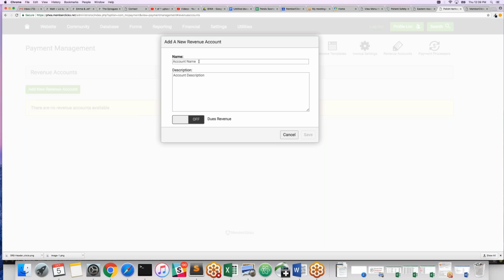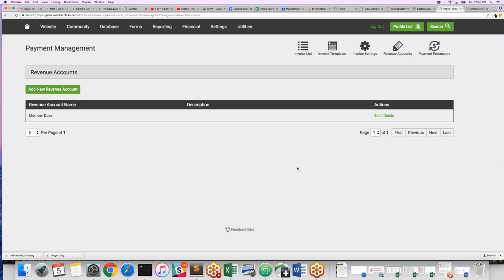You'll enter in the revenue account name. Remember to be verbatim as to what's within QuickBooks. The description is optional. If it's for dues, you toggle on dues. If it's not, you leave it toggled off. And then at that point, you'll just hit save. So I like member dues. Yes, it's for dues. Got it. Save.